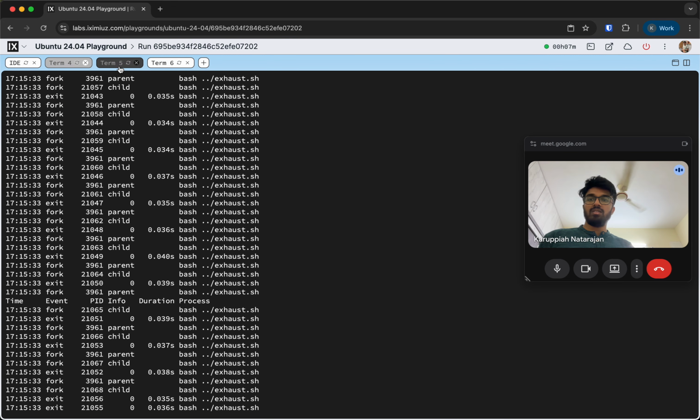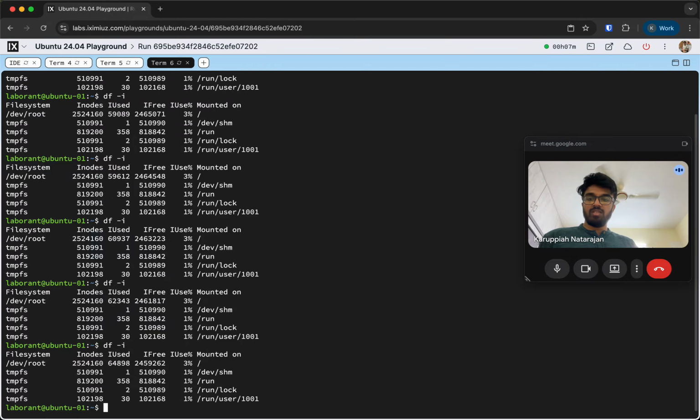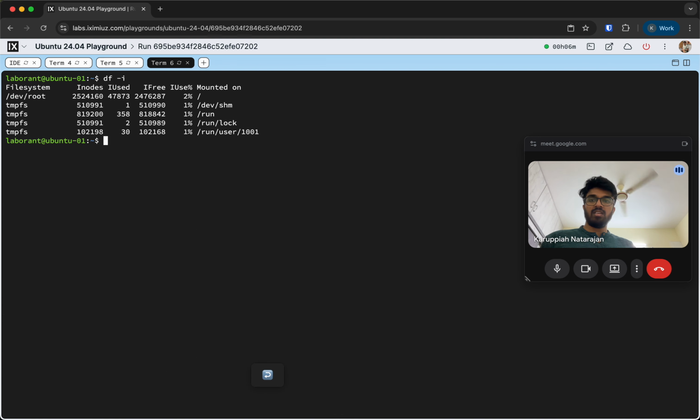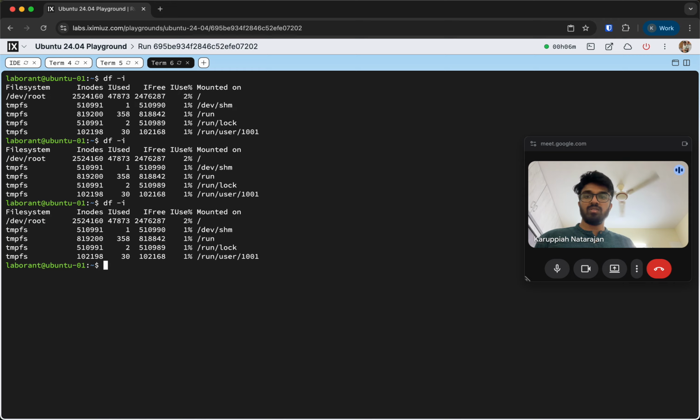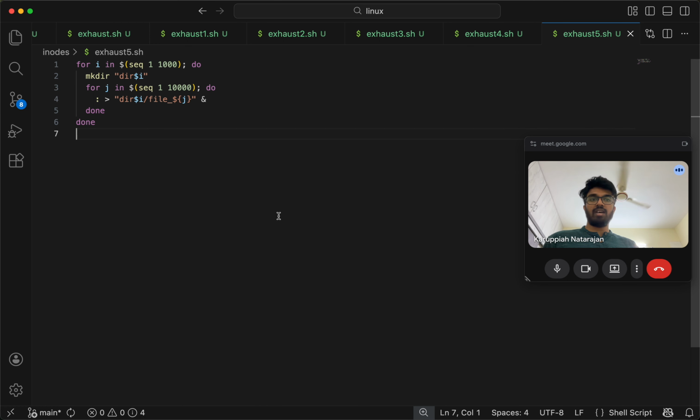So now you can actually see that the inodes count has decreased from 2465659 to 2461817, and yeah. So if I actually remove all the files here and say df -i, now you should see that the inode percentage usage is 2 now. It was previously 3, now it's only 2. So, and what else? So this is about inode exhaustion.